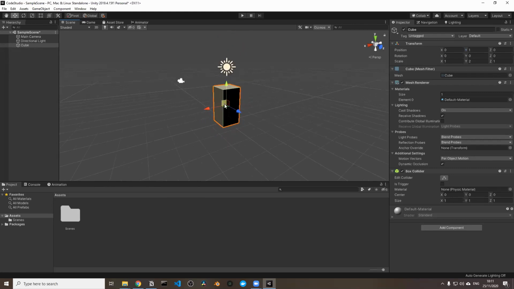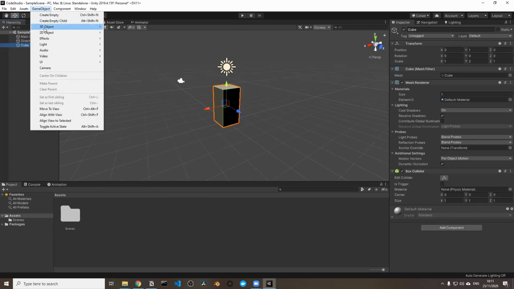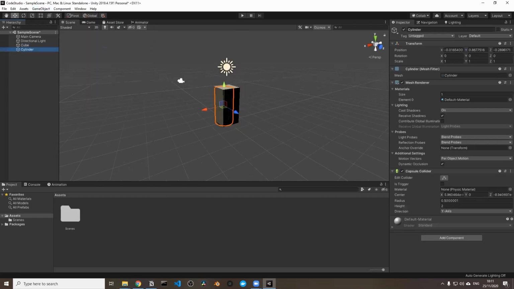One other useful shortcut, and for that we need one more object. So I'm going to make another cube. I'm going to go Game Object, 3D Object, and then maybe not make a cube, but like a cylinder. I'm going to take this cylinder and move it somewhere else, so move it off screen here.